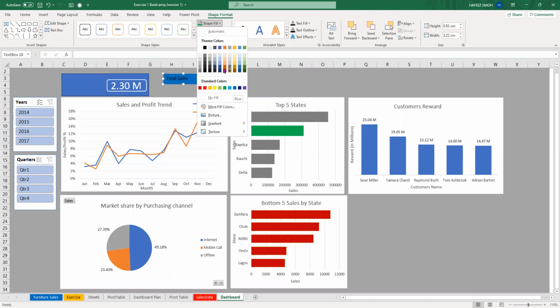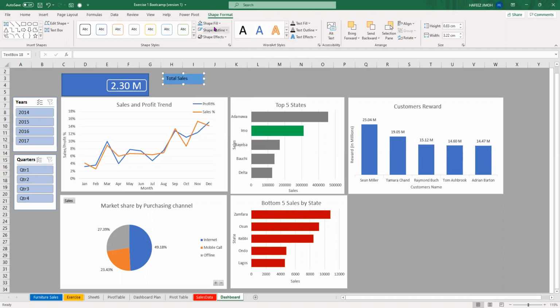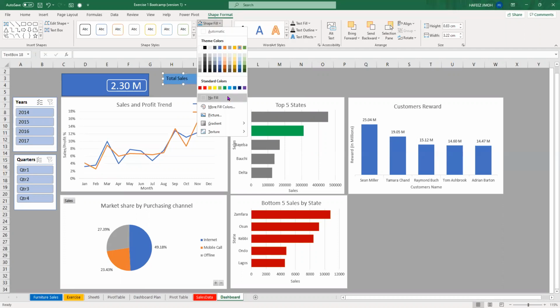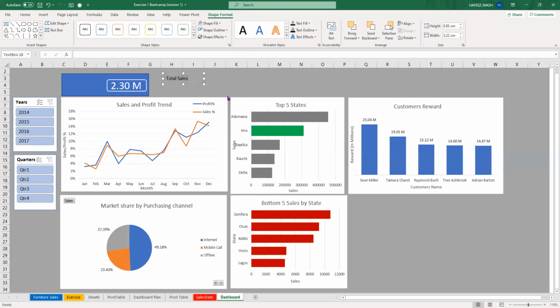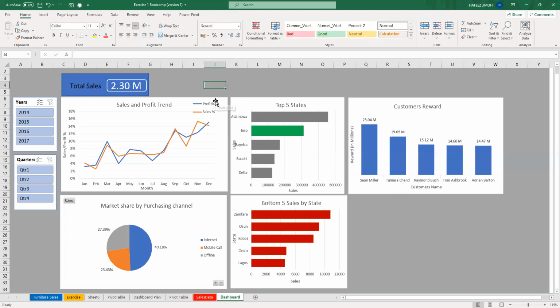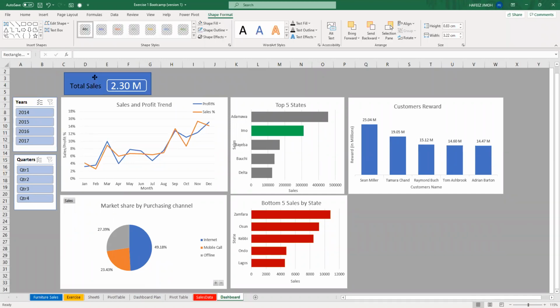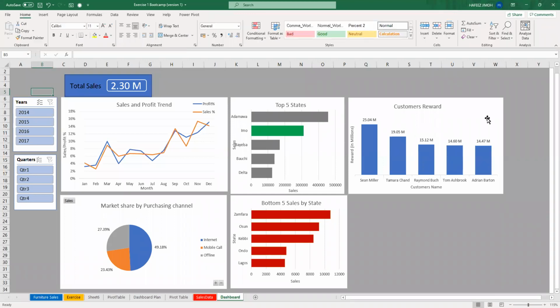Where are you? Shape fill, no fill. Yes, I think no fill is going to be better. Yes, no fill, shape outline, no outline. And we can increase the size. You understand now, guys, what I'm trying to achieve. Anybody seeing this work, we don't know what is happening. They just see everything smooth and clean.